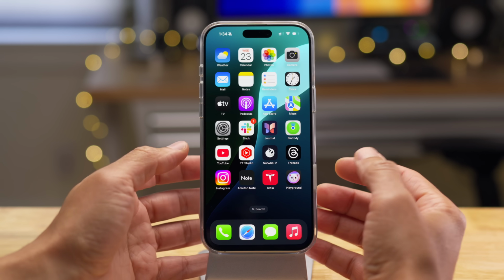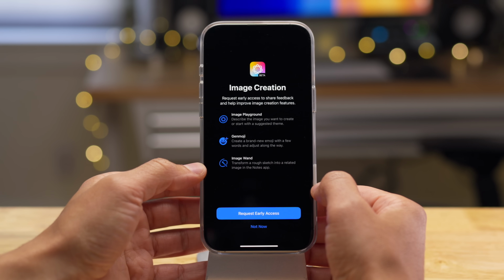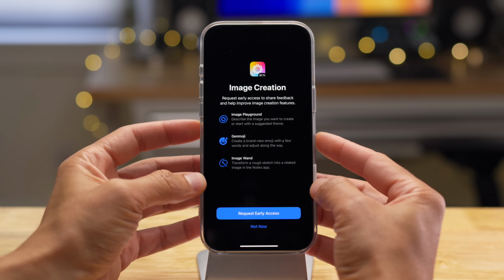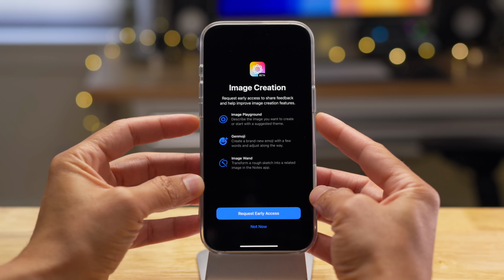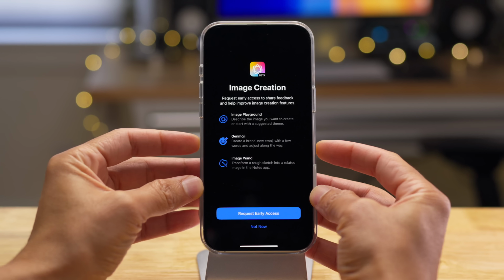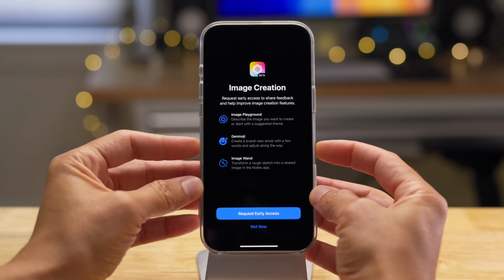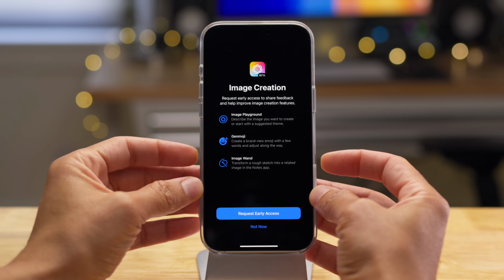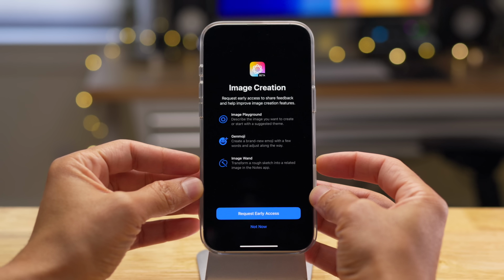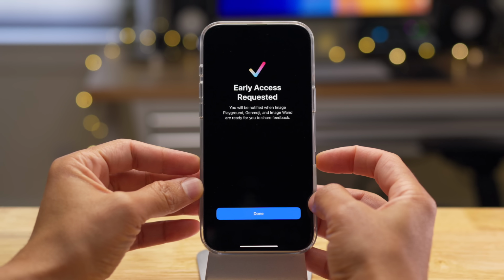Okay, so now let's talk about generative AI images. So we're going to launch playgrounds, image creation. So request early access to share feedback and help improve image creation features. So there are 3 basic image creation features here. There's image playground, which allows you to describe an image and create it with suggested themes. There's Genmoji, which is basically creating custom emoji / stickers. And there's image wand, which transforms a rough sketch into something more.